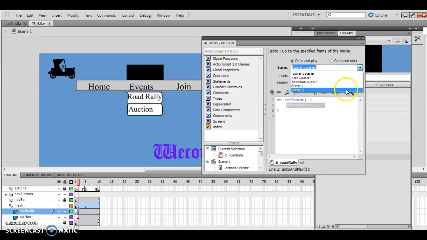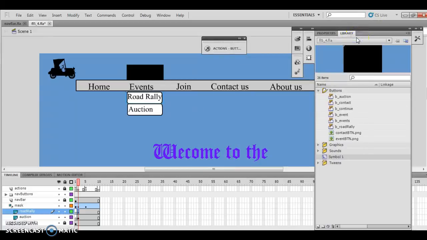I'm going to choose scene 2. All right, so there's my scene 2. And I'm going to choose go to and play scene 1. So it says go to and play scene 2 and 1. So let me go backwards. I missed the part where it said on the scene section, choose scene 2. And then frame, you want to make sure it's frame 1. So when you put it all together, it says on release, meaning when you release it, go to and play scene 2 number 1. Awesome. Verify the type is set to frame number and the frame is set to 1. Already done that.